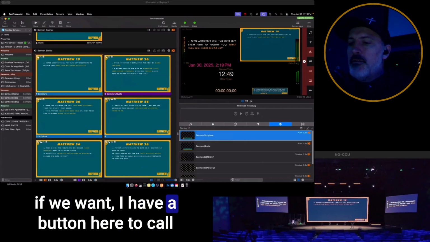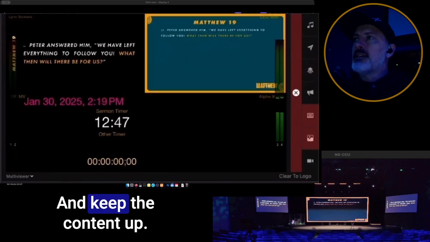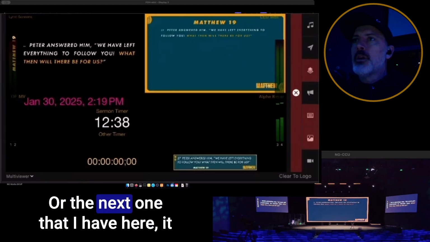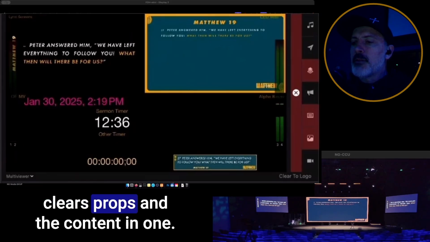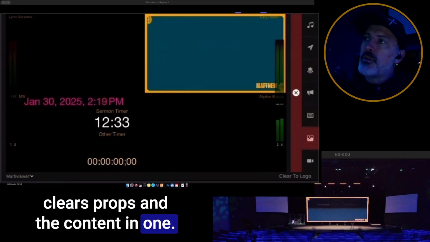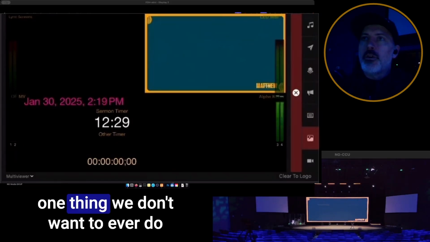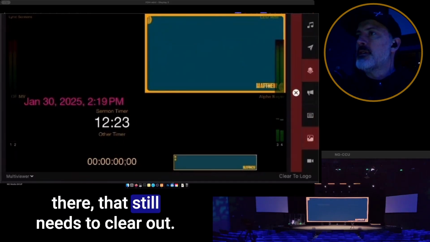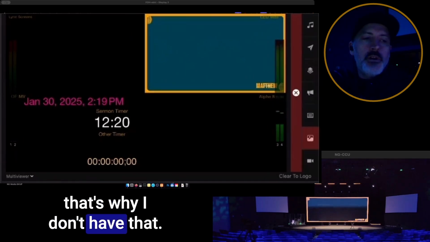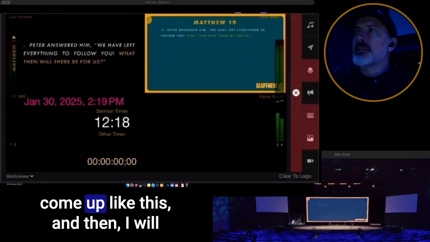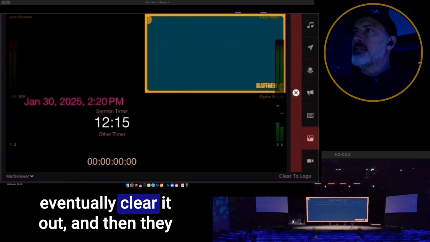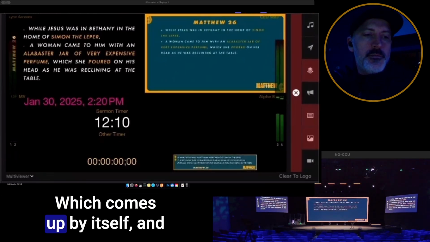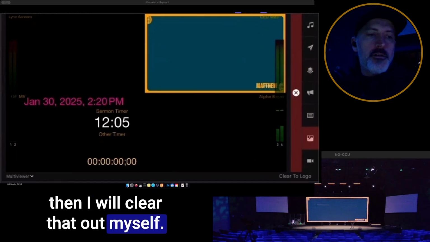If we want, I have a button here to call out just the props and keep the content up. That way it's not cluttering up our video. Or the next one that I have here clears props and the content in one. So I have the choice there. One thing we don't want to ever do really is clear the slides out. That'll keep the lower third up there, and that still needs to clear out. That's why I don't have that. That is separate, so that's going to come up like this, and then I will eventually clear it out, and then they will trigger this one, which comes up by itself, and then I will clear that out myself.